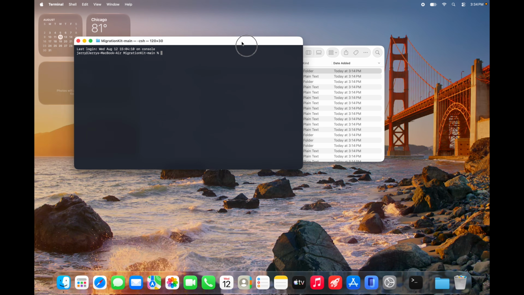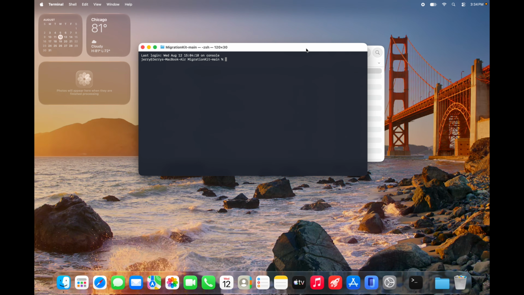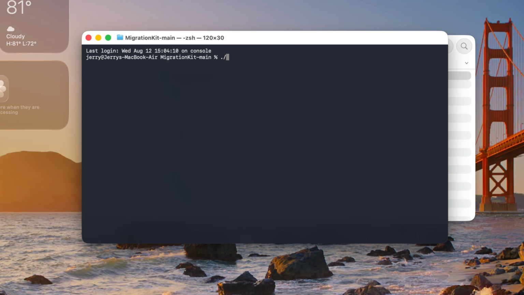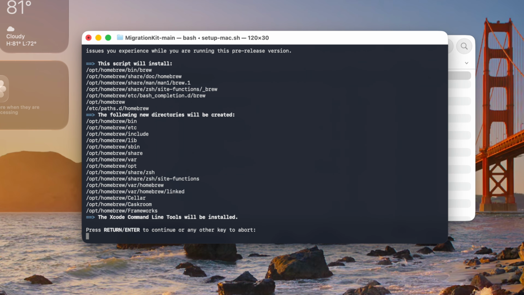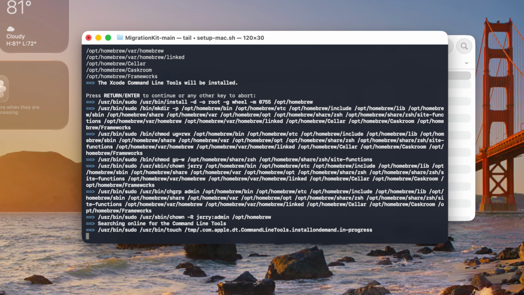And when it opens up, all we should have to do is type in the command to set up this new Mac. We're going to do ./set and then tab to complete the command. And then we're going to hit enter. It's going to ask for our password. And now it's going to ask to make sure that we want to install Homebrew. We're going to hit return.